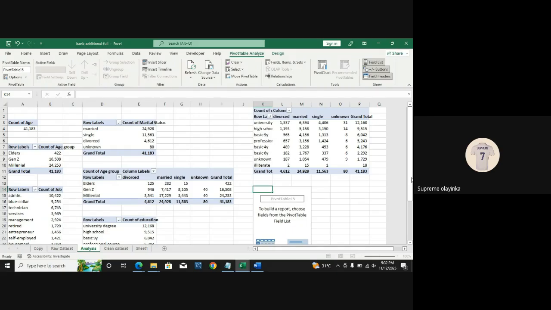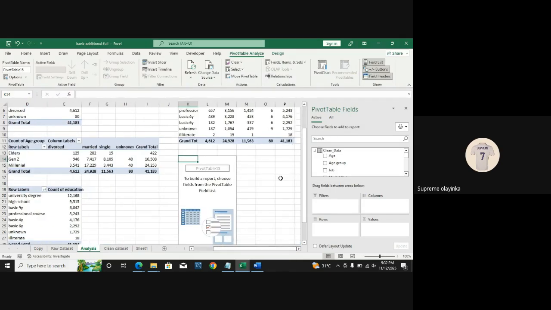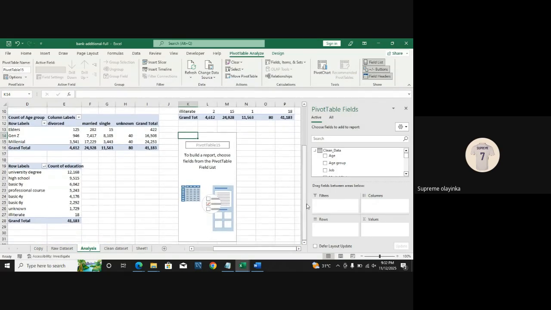So pivot table, as I've explained earlier, why is it hanging? Oh God. Okay. Pivot table, as I've explained earlier, is just a table used to summarize our values, right?